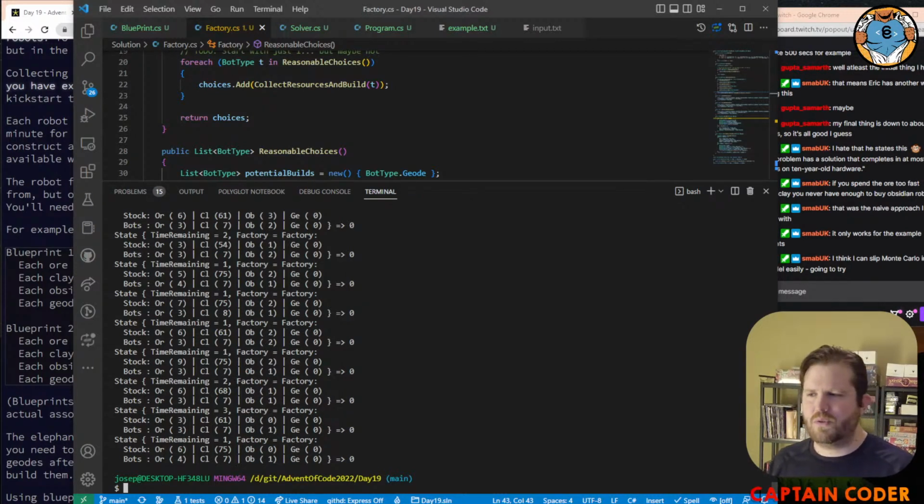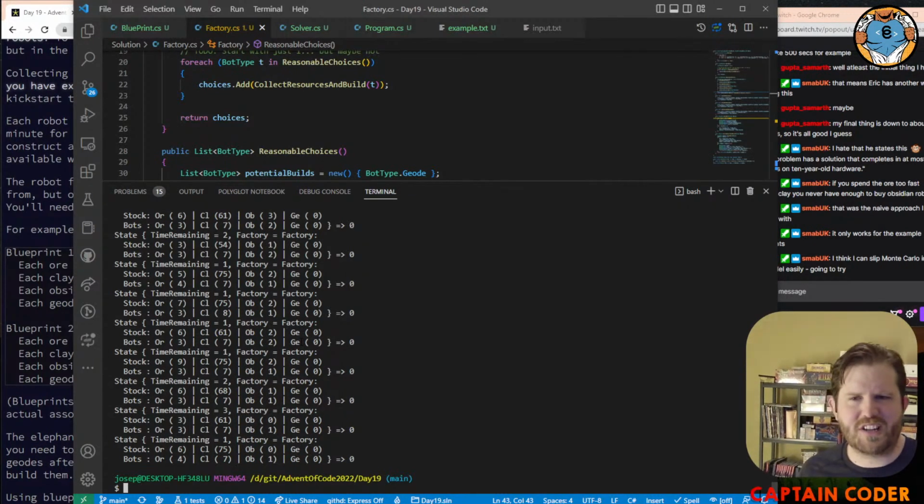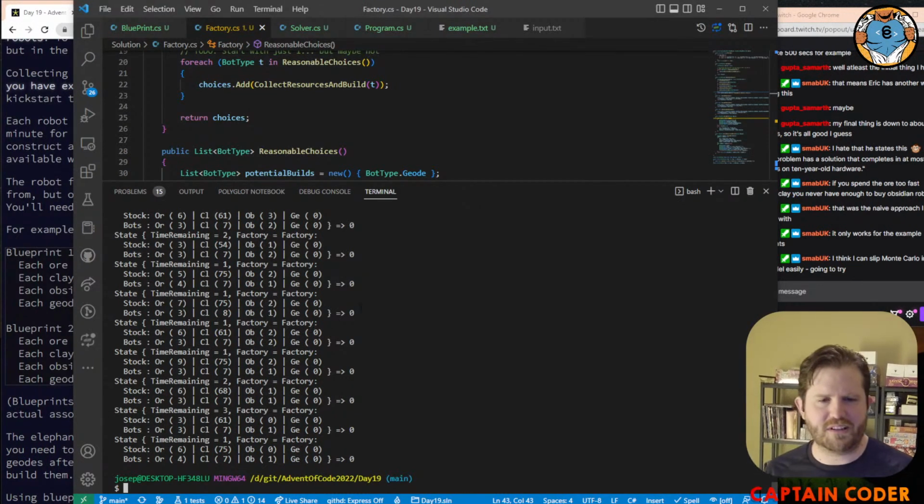Interesting. Whew. The pruning on this one is tricky. So I think I'm getting close. I just got to prune it a little bit better, prune it a little bit more. I'm gonna keep working on it.